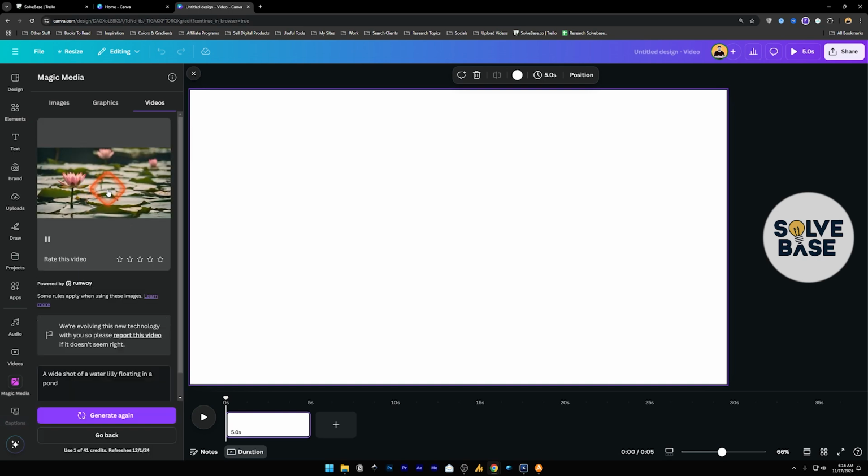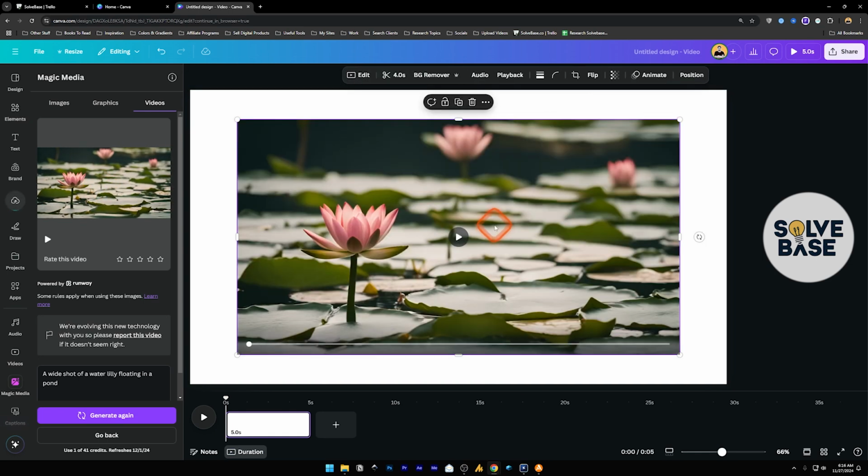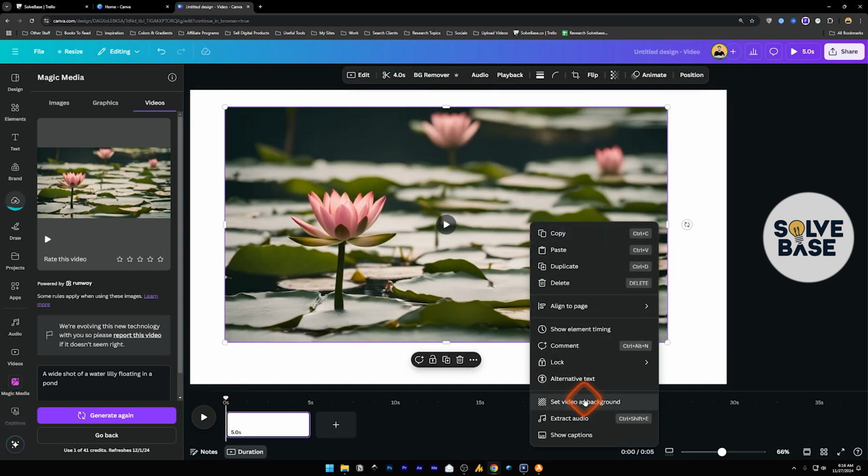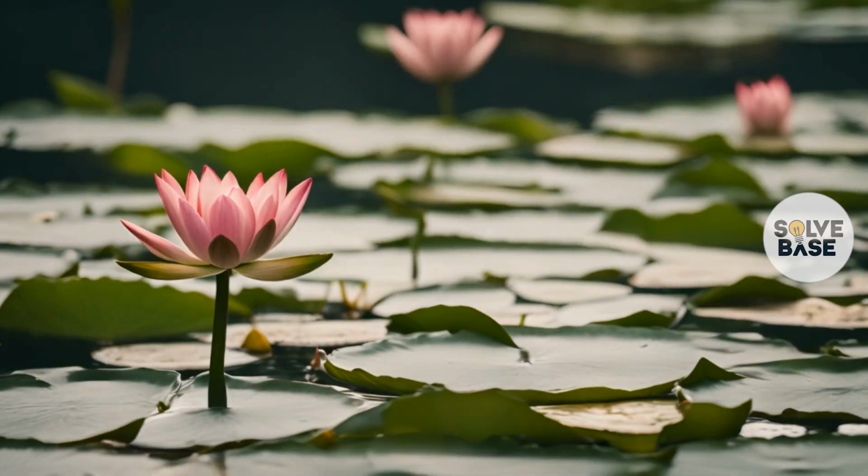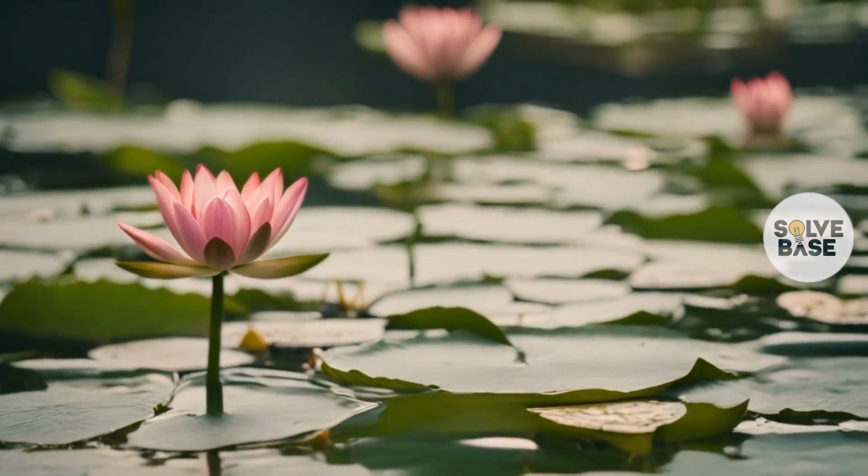And this is the video that Canva generated using Runway, and I can click on this and add it to our project. Right click, set video as background. And that's it. This is how to use the Canva AI video generator.